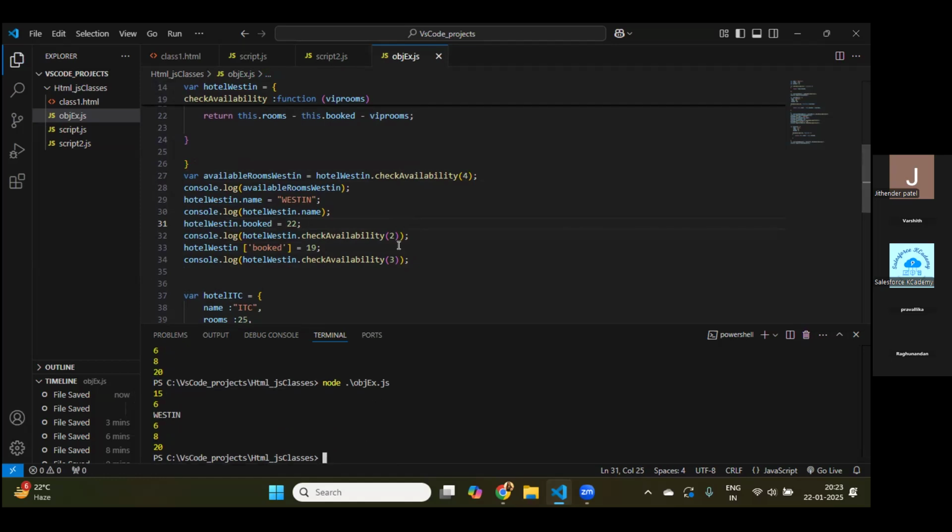Clear for everyone? Westin Hotel has 6 one time, 8 one time. Then the other, ITC, has 20. Chandana and Varshit, is this clear? Yes, clear. So this is very important. Understood now this one? Yes, sir.